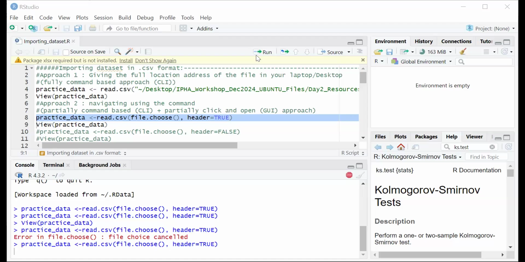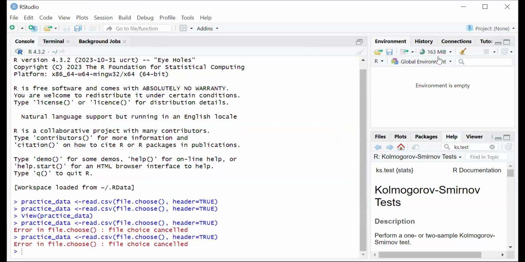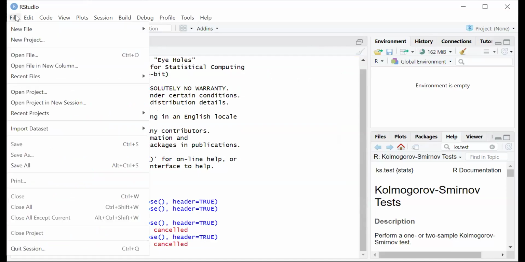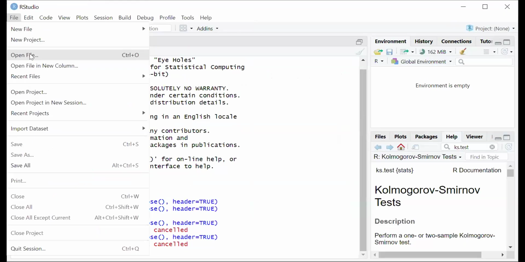Okay, so let me close it once again. Let me close everything. Nothing is there now. It is completely empty. When you open RStudio, it comes like this, completely empty. First, you have to open the R code file. So there is an option in the file menu. There is an open file option, right?